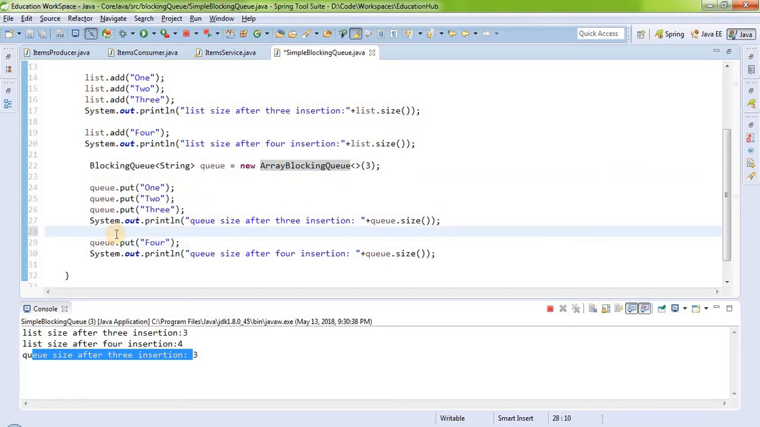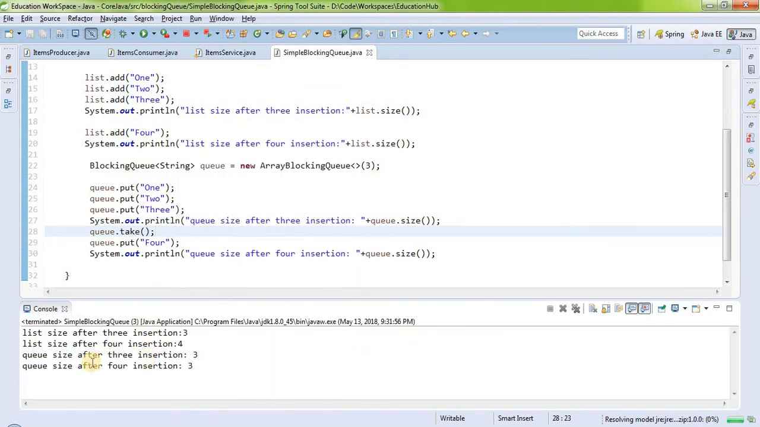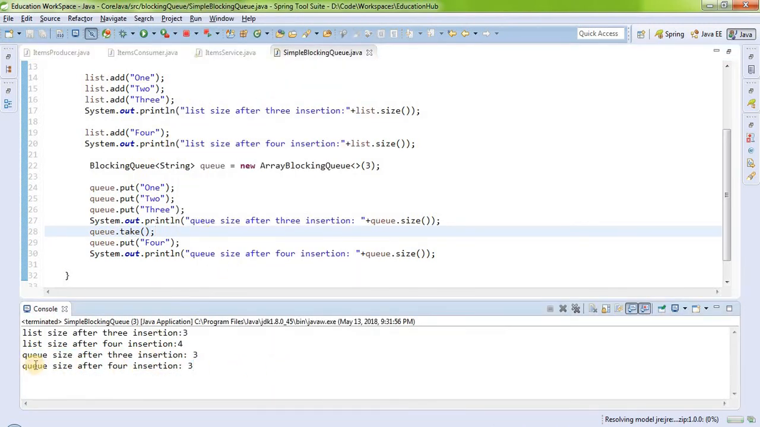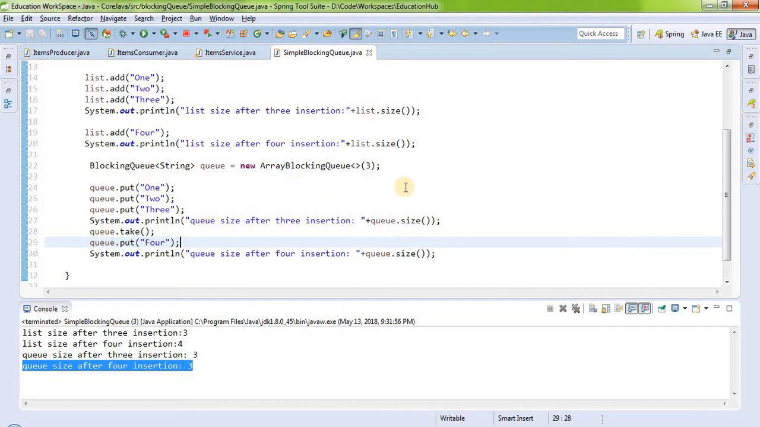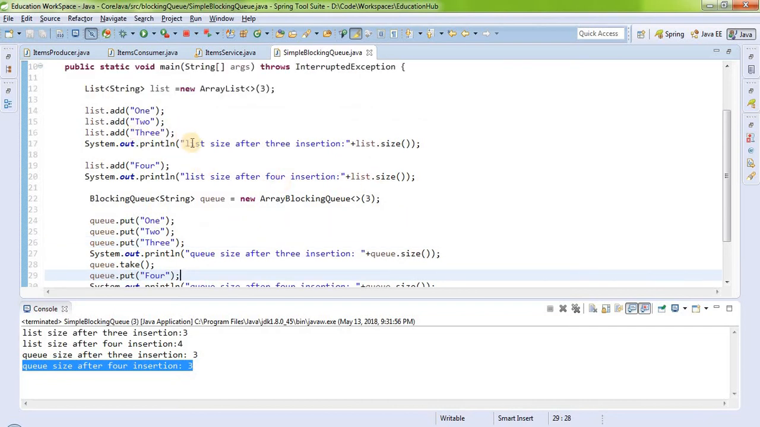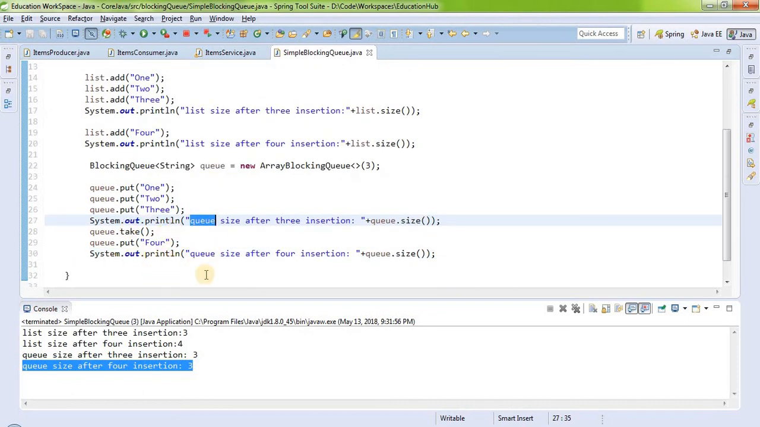So if I take an element from this queue and run the code once again, now we are able to see the queue size after the fourth insertion. The size is still 3 because we have removed one element, right? But as we understand the problem with the queue, if we are putting the next element, this is not actually a problem, this is a feature of the queue. We will see it in a real-time example.